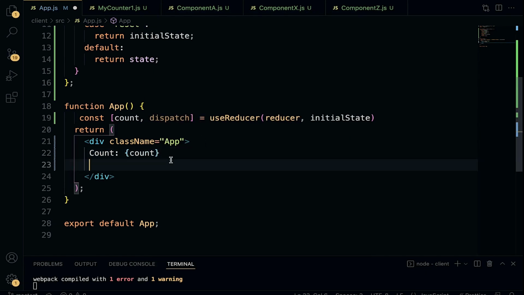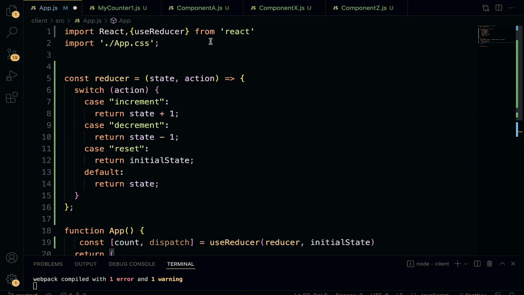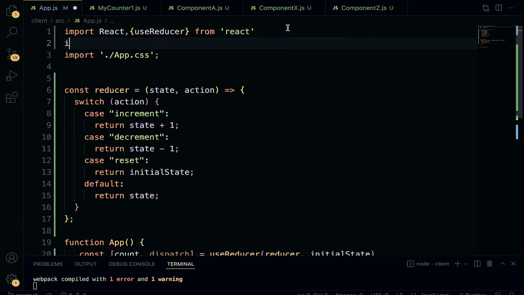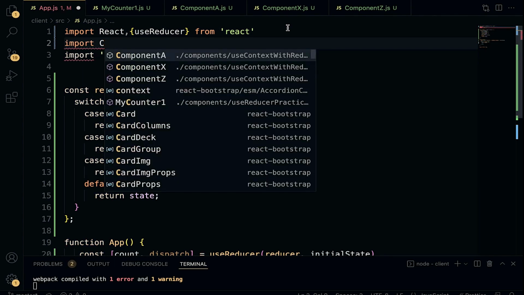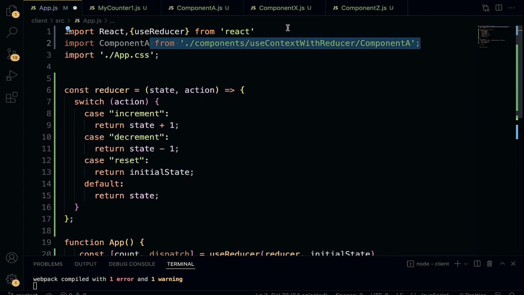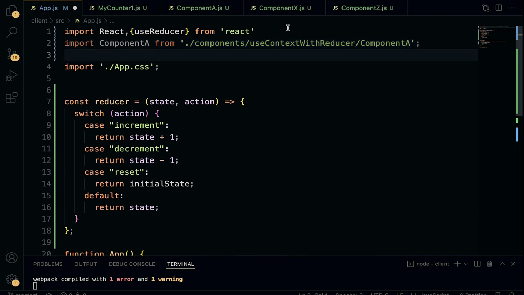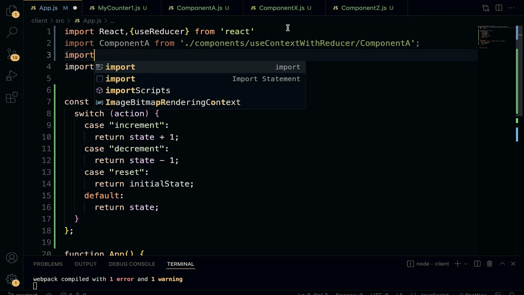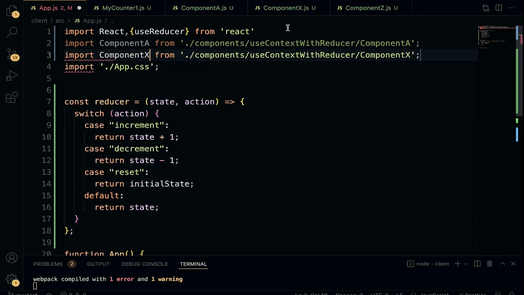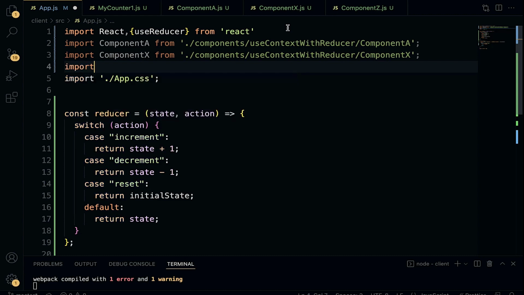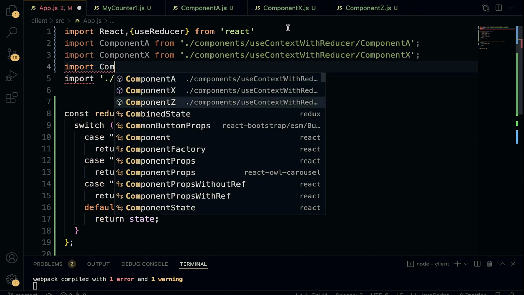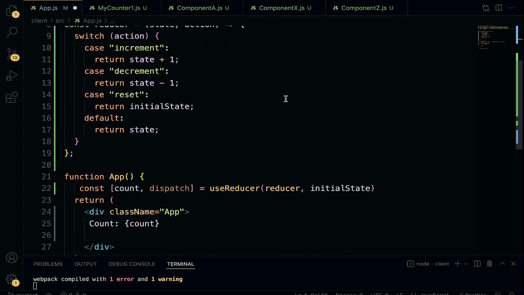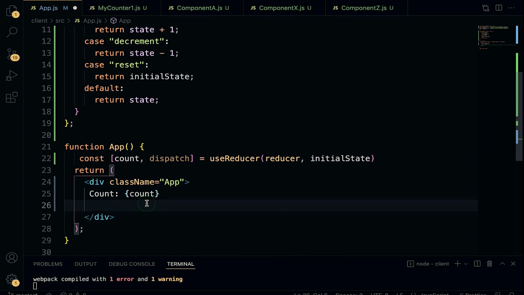And of course, we are going to render component A, X, and Z. Go to the top. We have to import component A from components / useContext with reducer / component A. And then we are going to import component X, component Z. Let's have it render over here.